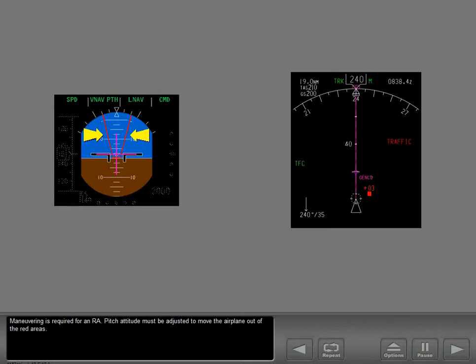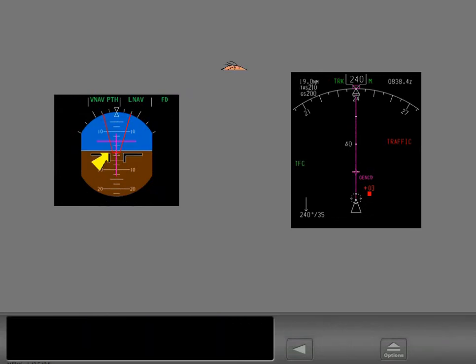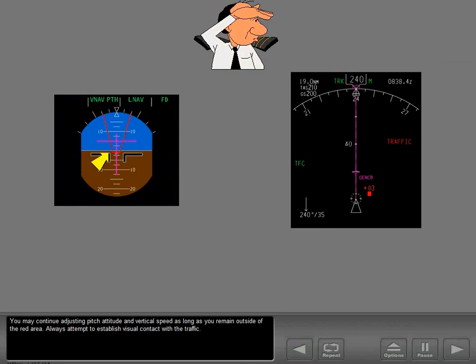Maneuvering is required for an RA. Pitch attitude must be adjusted to move the airplane out of the red areas. Since maneuvering is required, first disengage the autopilot and disconnect the autothrottle. Then smoothly establish a descent to move the airplane symbol out of the red outlined area. The maneuver is not aggressive or abrupt. You may continue adjusting pitch attitude and vertical speed as long as you remain outside of the red area. Always attempt to establish visual contact with the traffic.